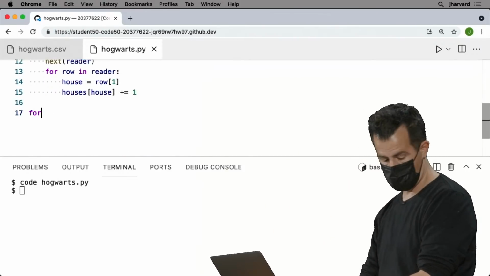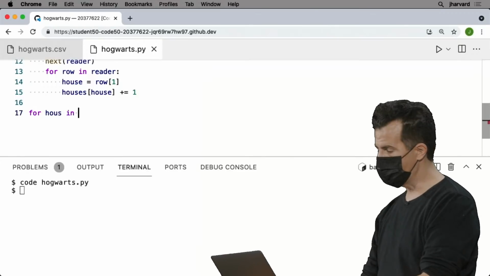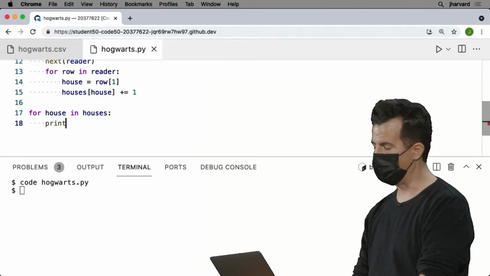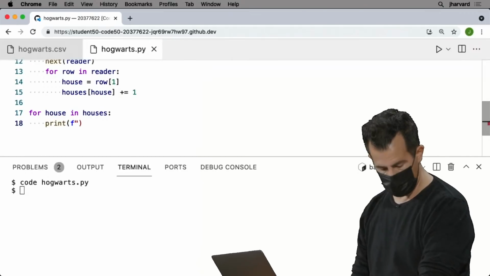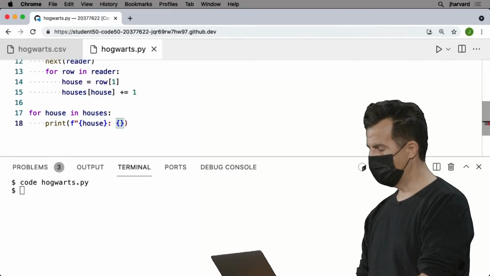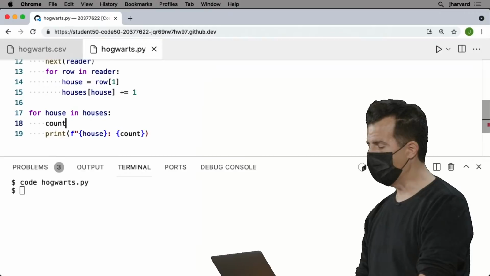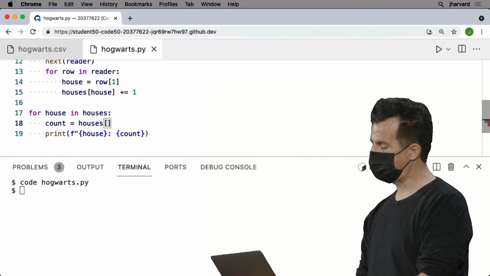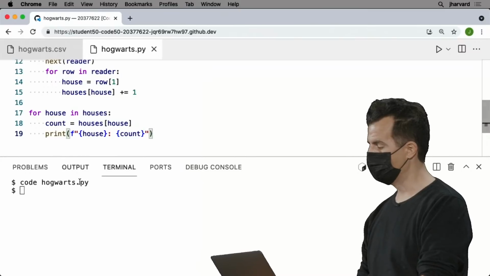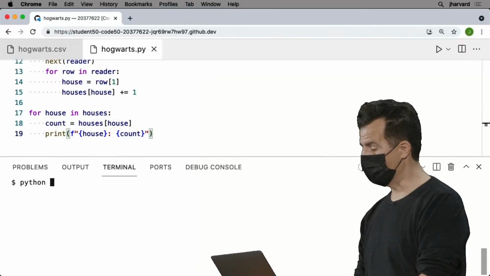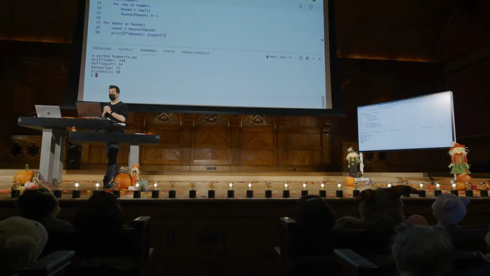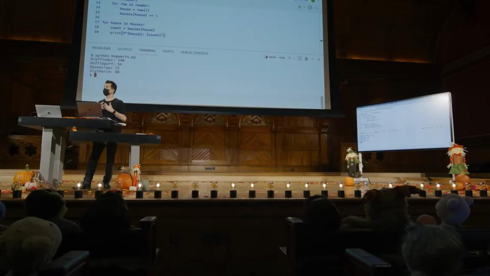Down at the bottom, let's just print out the results. For each house in houses, iterating over the keys, which is the default in Python, let's go ahead and print out an f string that says the current house has the current count, and count will be the result of indexing into houses for that given house. And let me close my quote. So let's run this to summarize the data. python hogwarts.py. 140 of you answered Gryffindor, 54 Hufflepuff, 72 Ravenclaw, and 80 of you Slytherin.